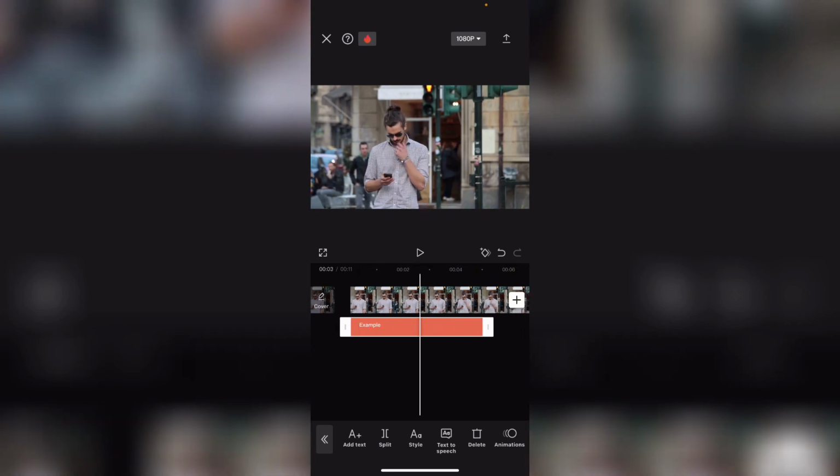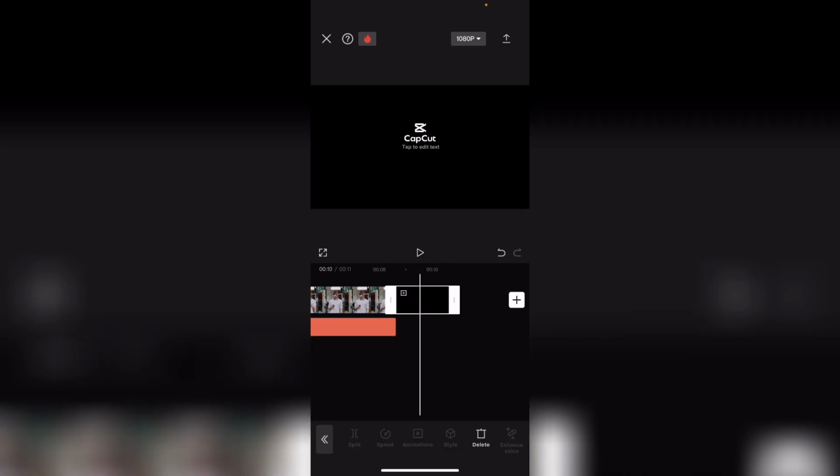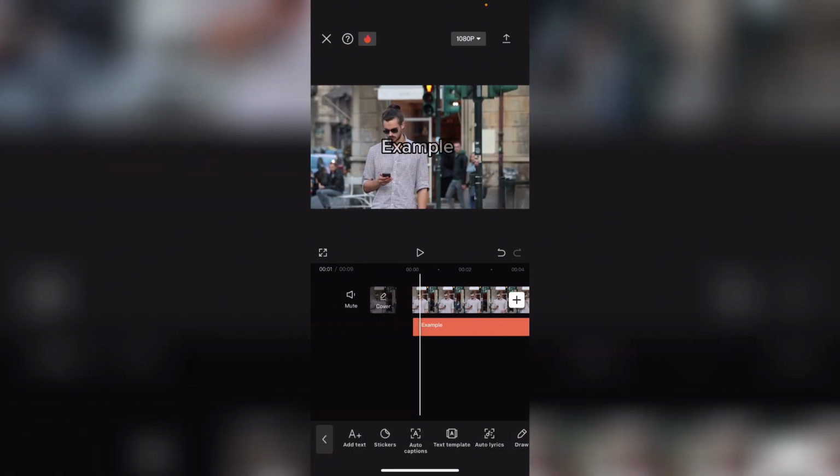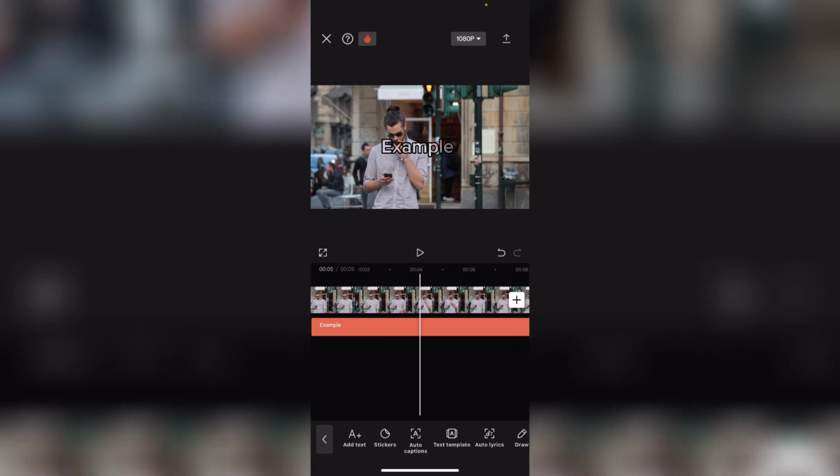And from here, you need to drag the line until the end, until match the video, the same size, and delete the CapCut watermark in the end. And after that, as you see, we have a watermark in the very easy steps and way.